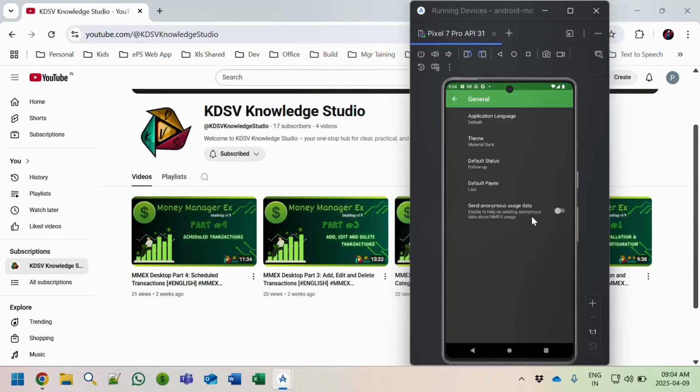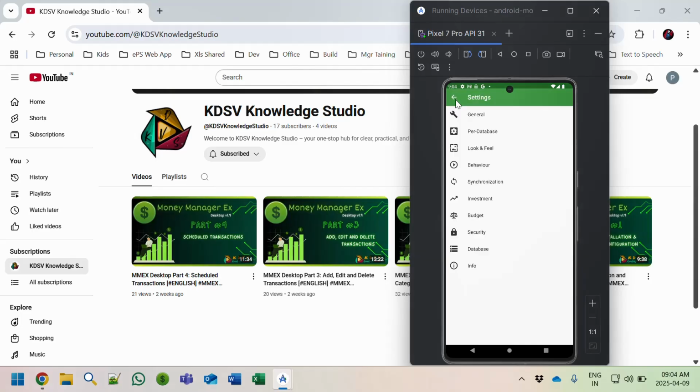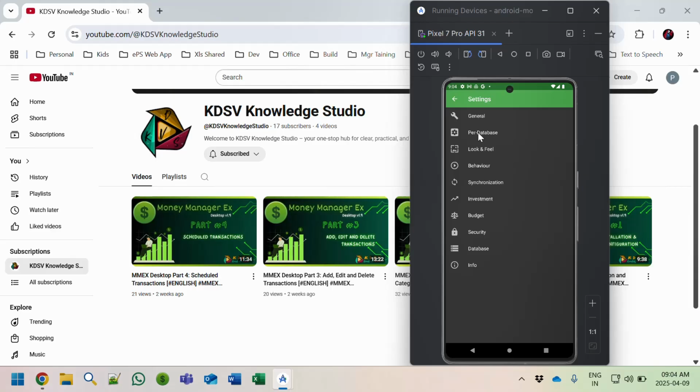And if you would like to send anonymous usage data to the development team, you can enable this option. And if you don't like, then you can deselect this option. That's all about the general tab. Let's go back and look at the per database tab.